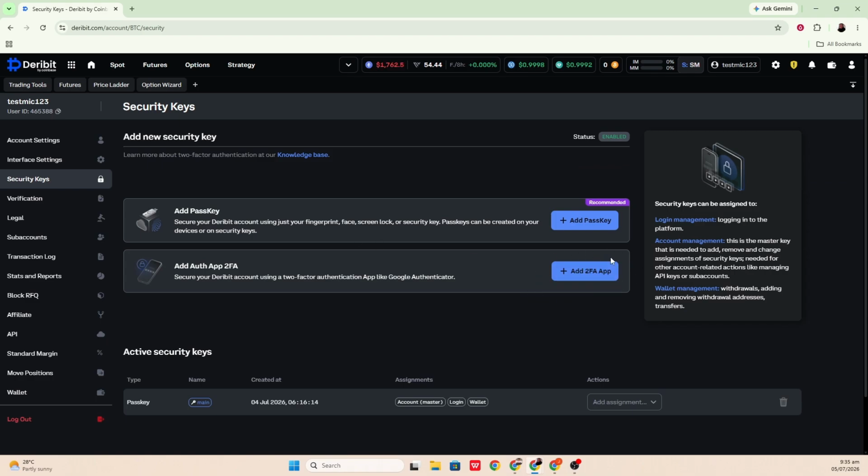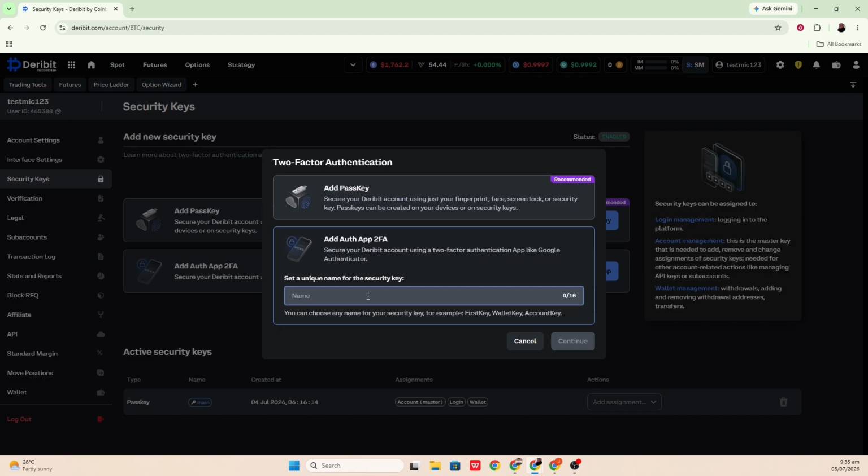Give your Authenticator key a name that you will easily recognize. Next, scan the QR code displayed on the screen with your mobile Authenticator app. After scanning the QR code, write down the alphanumeric secret backup key on a physical piece of paper and store it in a secure location.